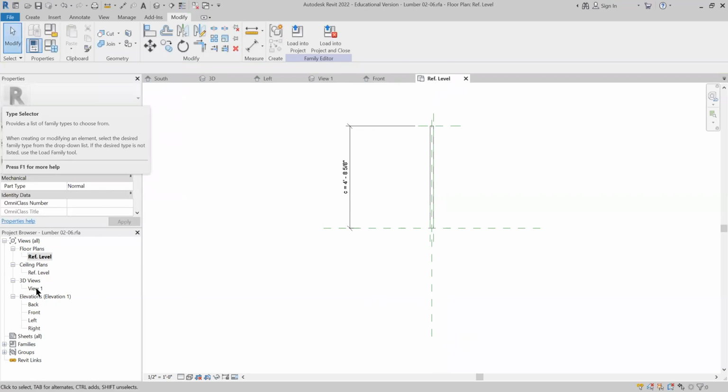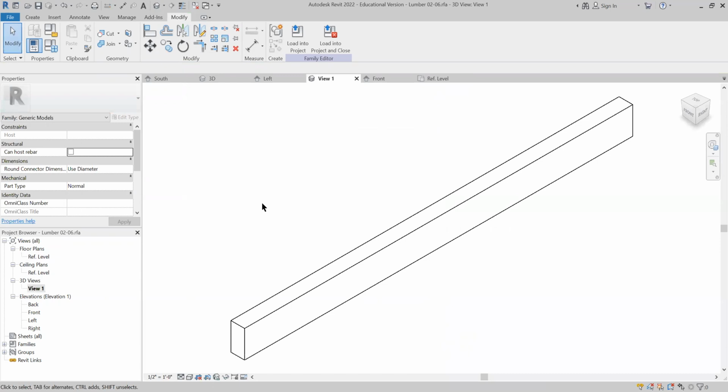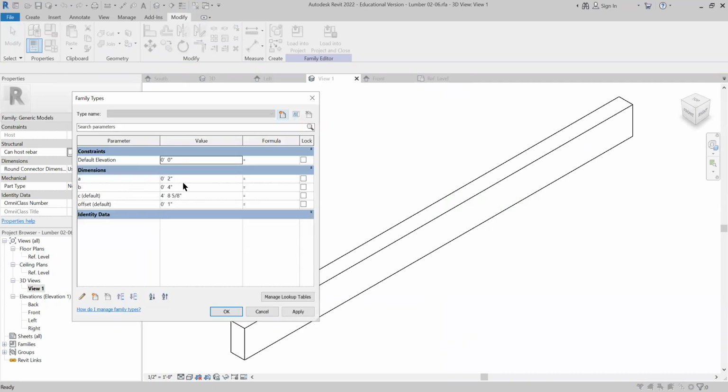Now I'm going to go into 3D and look at this. Looks like a piece of lumber. Nice. And there's a couple more things I could do. One, I'm going to test it. What if it's 4 inches by 6 inches?